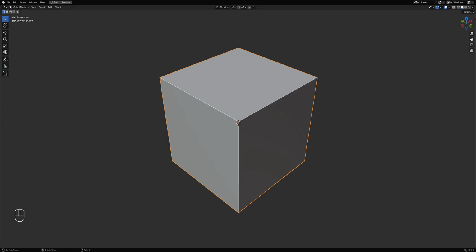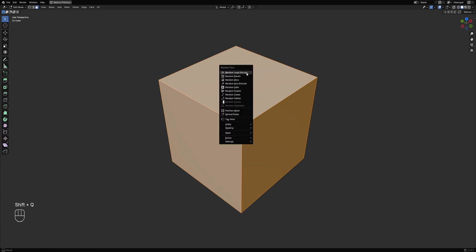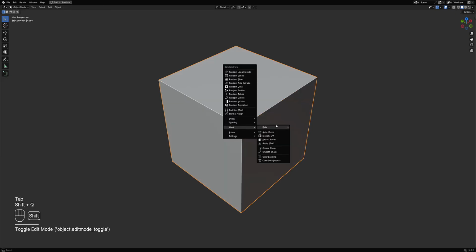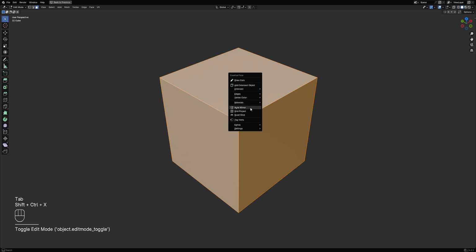Hello everyone, in this video I'm going to talk about the quad slice operator in Creative Flow and also in Random Flow. In Creative Flow, in edit mode, you can find it in the main menu, and in Random Flow you can find it in the mesh submenu. Remember that this only appears in edit mode.